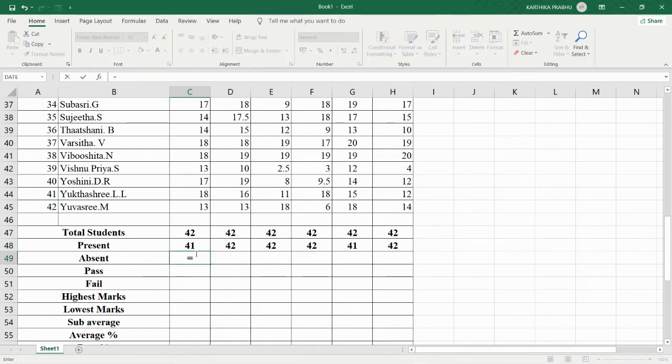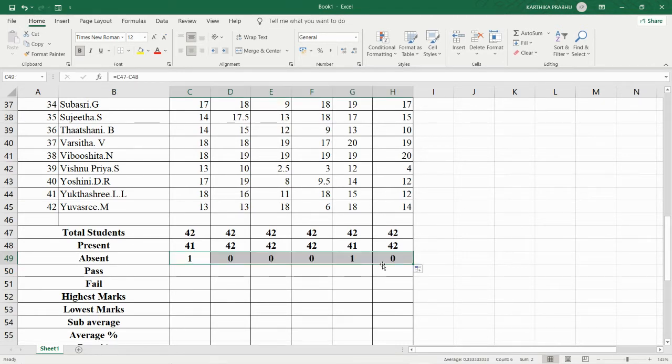Number of students absent is so simple: total number of students minus number of students present. Start with the equal to symbol. Total number of students, that is C47, minus C48, the number of students present. Enter key, that's it. So for this subject, one student is absent. Now copy this formula for all the subjects. If this is correct, this will also come automatically.